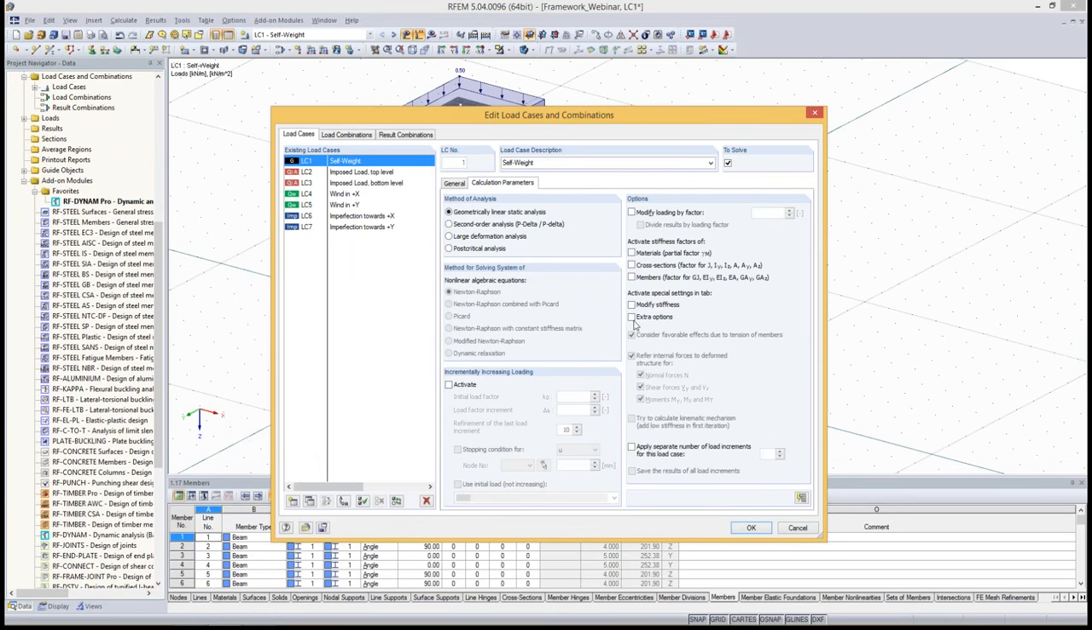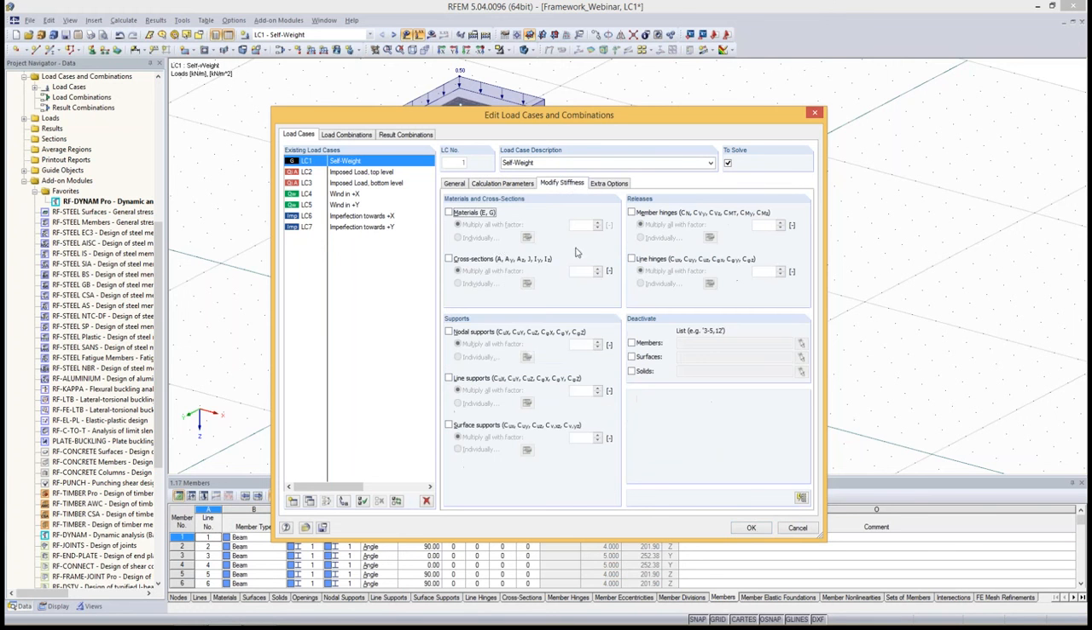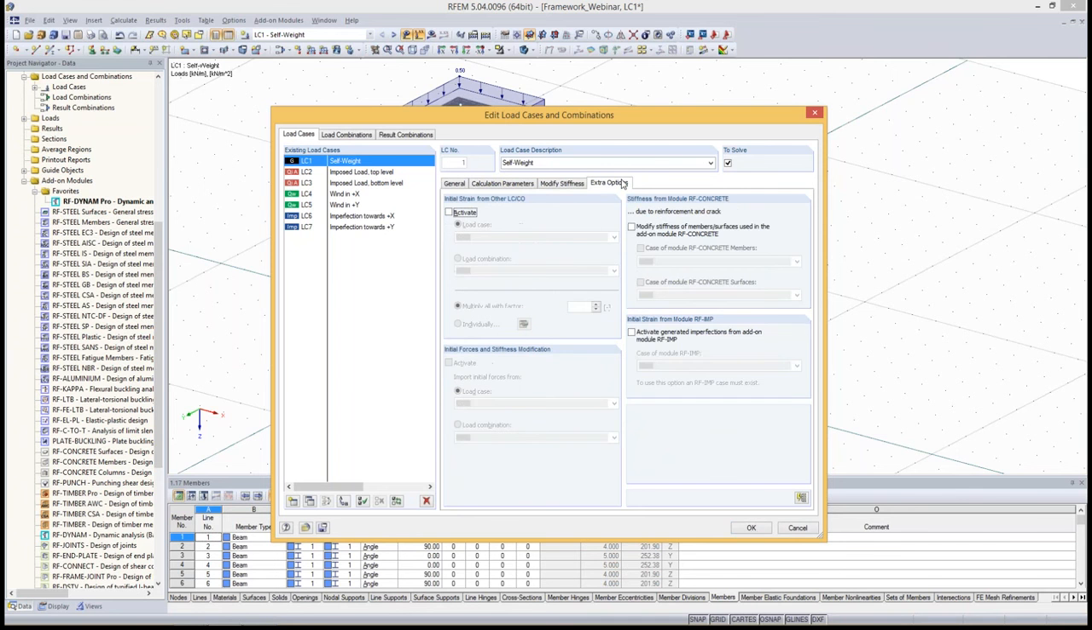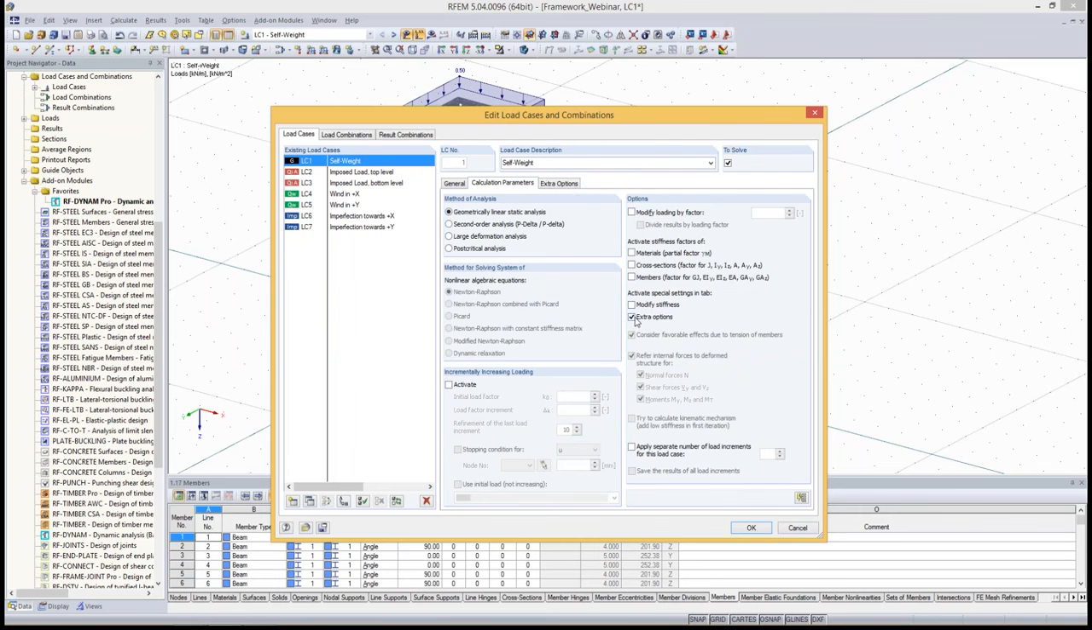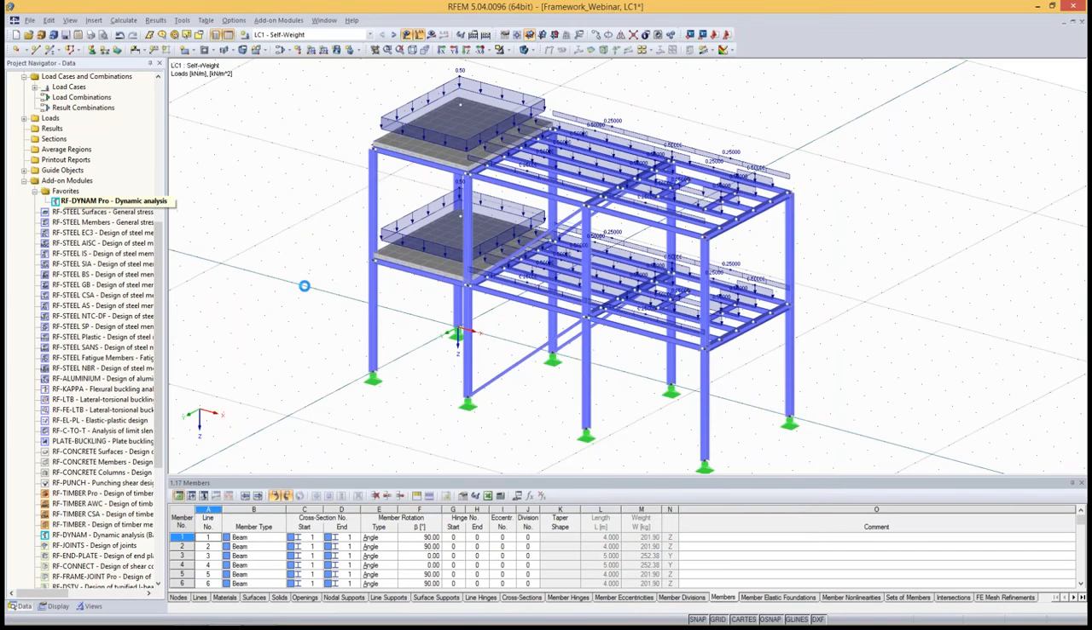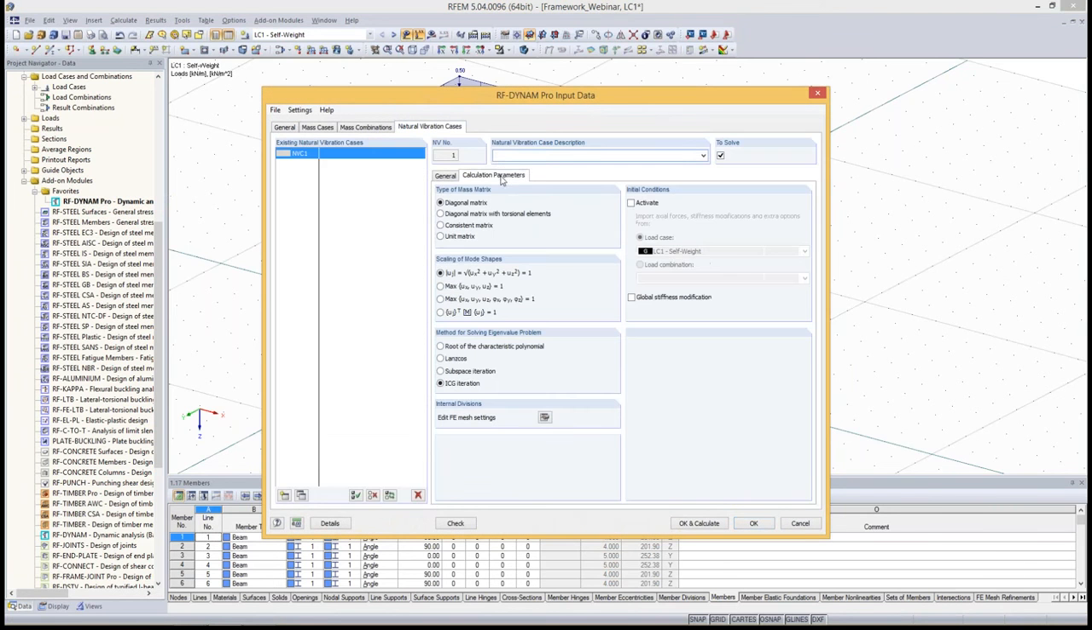We are talking about the checkboxes on the right-hand side here. You can modify materials, cross-sections, and member parameters. You can also modify stiffness and have some extra options. Two additional tabs open here. For example, you could deactivate any members, surfaces, or solids. And here you could import stiffnesses from the module RF-CONCRETE. In case you want to apply something like this, you can import it into RF-DYNAM Pro using this option over here. So you can activate and import it.